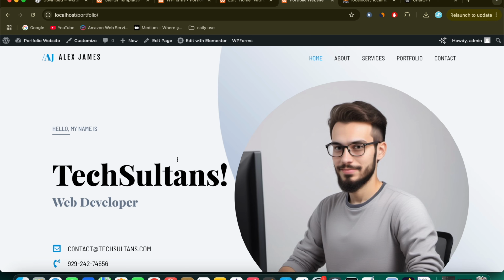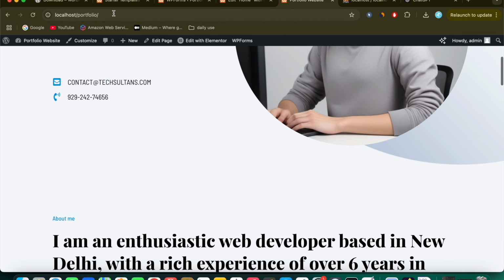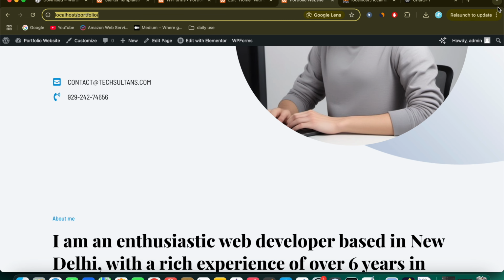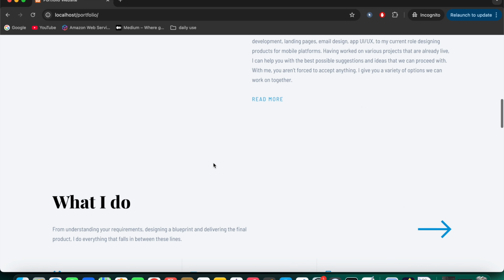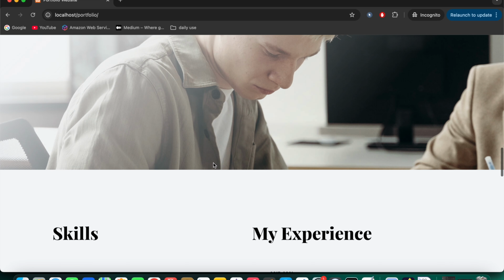So you can check it out on the live website. Also, you can check in incognito mode if you want, without the logged-in view. So here you can check the front end of your website with your changes done.